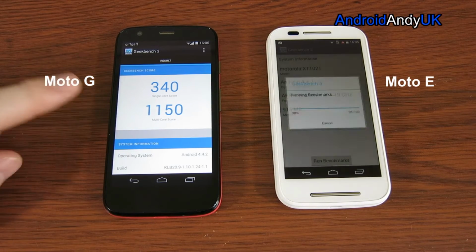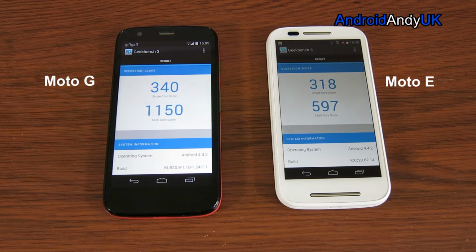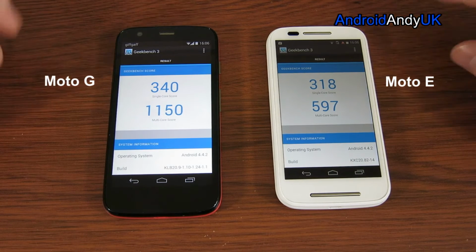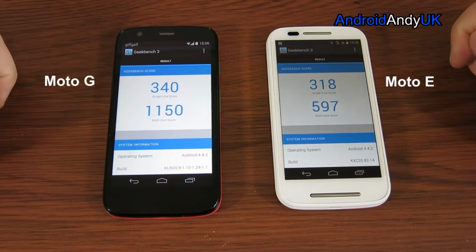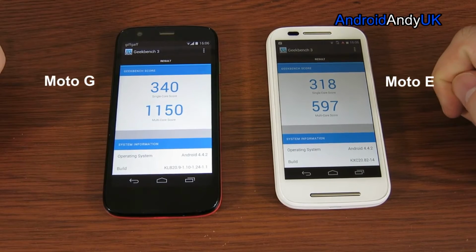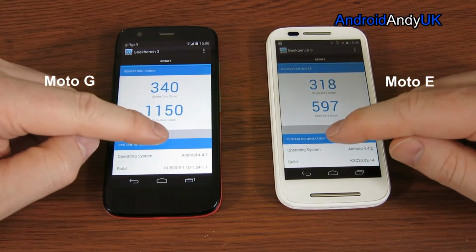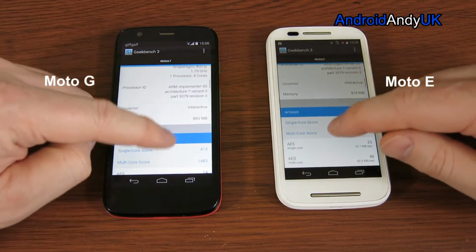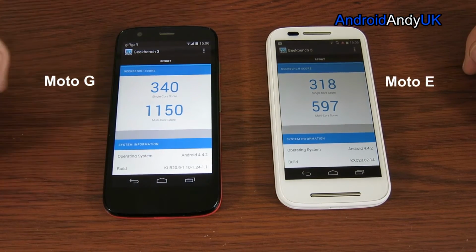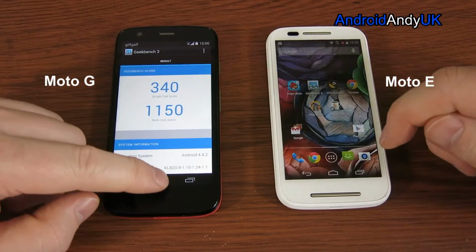Now, normally that gets dwarfed by most of the devices. Wow, the multi-core score got smashed. The single core, not a massive difference, really, 22 in the grand scheme of things. About 7%, 8%. But then the multi-core almost doubles in the Moto G. And I don't know how well it shows on the video, but you can see the screen on the Moto G much, much better. It almost makes you appreciate how good the Moto G is, really.